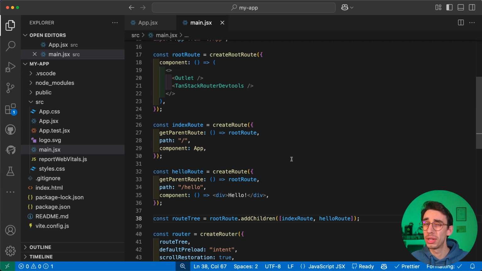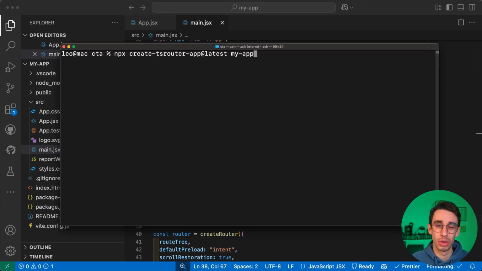If you search for the documentation, this is called code-based definition, but if you want to level up, the recommendation is to use file-based routing. And to do that, let's go back to our terminal. Starting from the same command we just used, we can call this time my app files, and from here, all I have to do is to just add this template flag with value file router.